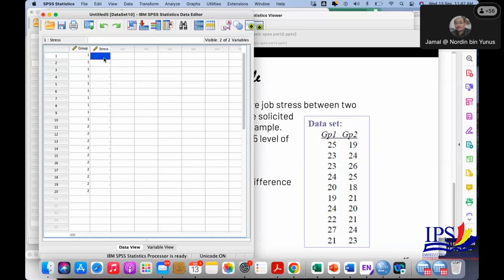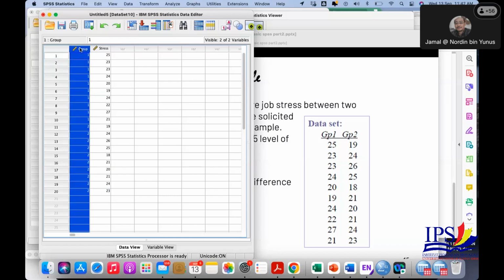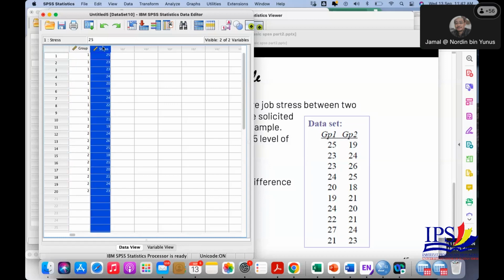So the values of the stress are 25, 23, 23, 24, 20, 19, 24, 22, 27, 21. And for group 2: 19, 24, 26, 25, 18, 21, 20, 21, 24, and 23. So we have the variables group and stress, and we run the analysis.